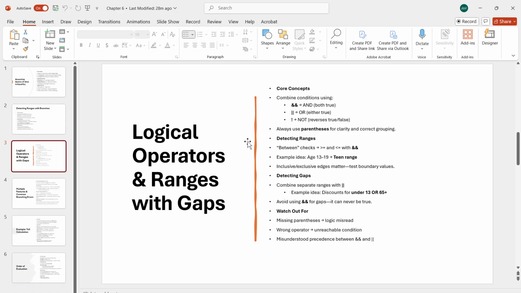And next we have logical operators and ranges with gaps. We'll make our range checks a bit smarter using logical operators and then handle gaps in ranges. We'll keep it simple and concrete. Java gives you three core logical operators: and, or, not. And means both conditions must be true; or means at least one condition is true.